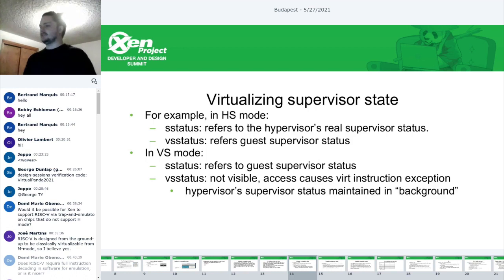So just as an example to lay out how the scheme works, in HS mode, your sstatus register is the hypervisor's real supervisor status, and there's going to be another register called vsstatus, which refers to your guest supervisor state. And then when you switch into virtualized supervisor mode, your sstatus refers to your guest supervisor state, and vsstatus is not visible. Accesses to it will cause a virtual instruction exception, which allows you to emulate it if you want to support them. The hypervisor's supervisor status at that point is going to be maintained in the background. If you trap back into the hypervisor, it'll be restored to the foreground.